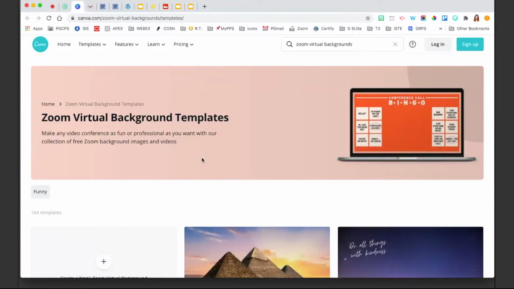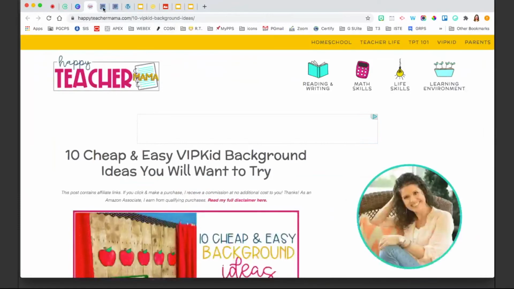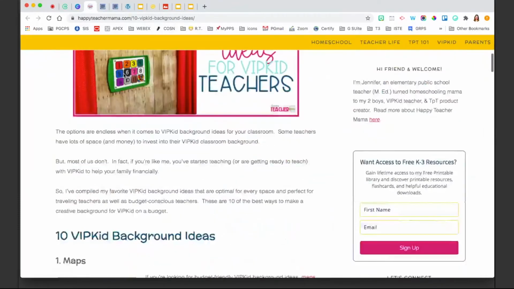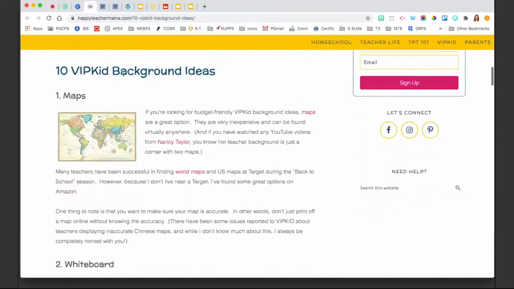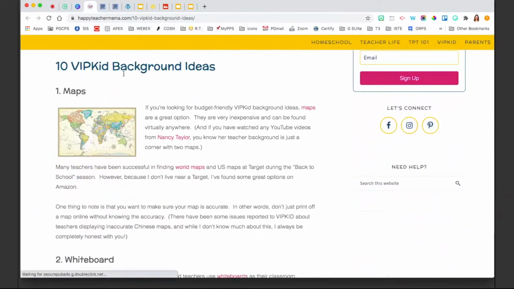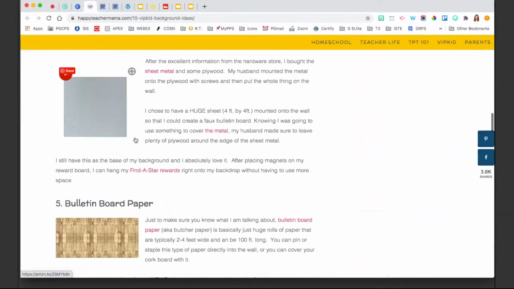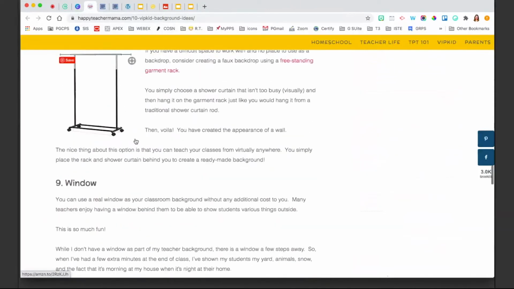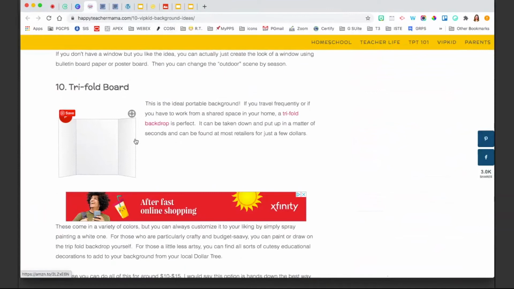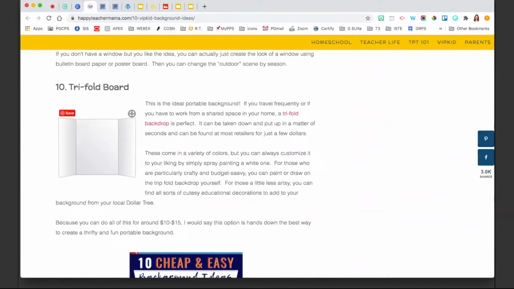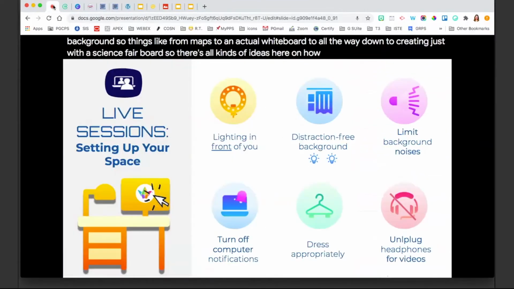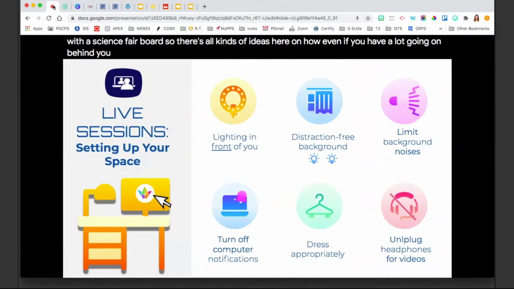So this would be one option, again, if you're using Zoom and you would like to have a virtual background. Another option are some backgrounds that have been shared by teachers in other environments to show how they've created a different background. So things from maps to an actual whiteboard, all the way down to creating one with a science fair board. There's all kinds of ideas here on how, even if you have a lot going on behind you, you can still create an environment that's appealing and conducive to learning for your students.